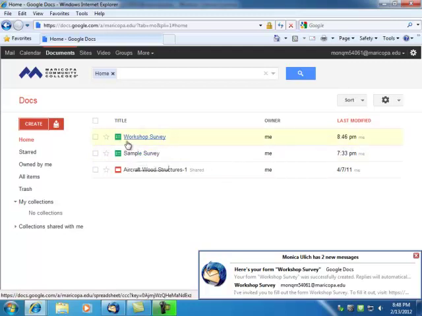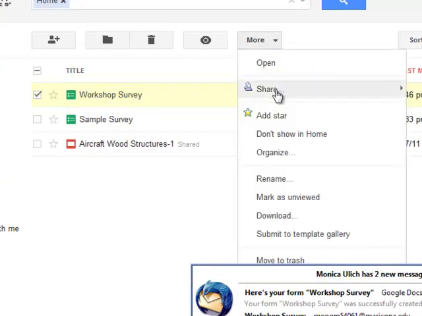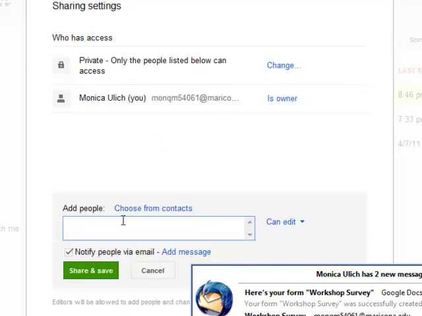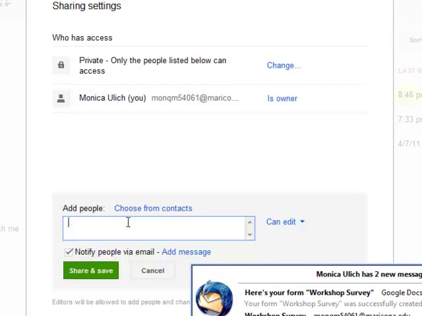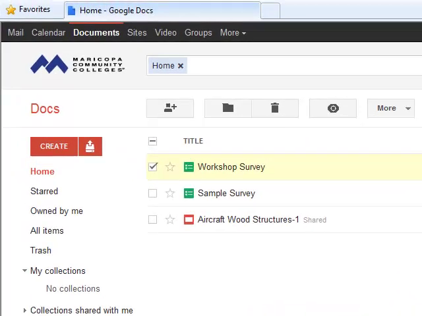So if I did want to share the workshop survey with other people, I would go ahead and hit the check mark, go to the more button, and use the pull down arrow and click share. This will bring up a different kind of share. And then again, if your contacts are in here, you can just start typing them in. I'm going to start with MON, my own name, and type that in there. You notice it brought up everybody who has MON in their list who is in the Maricopa system. I'm not going to put anybody in there, but if I were going to do it, you would share and save, and then click done.